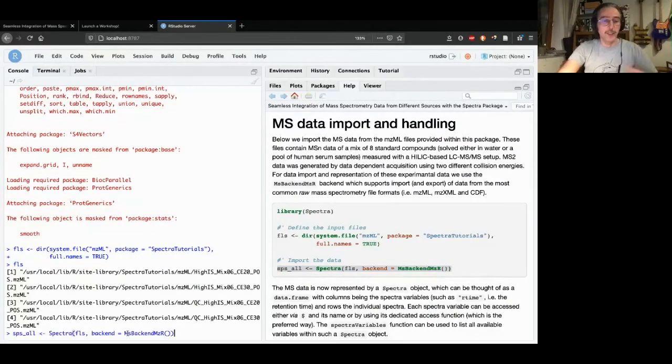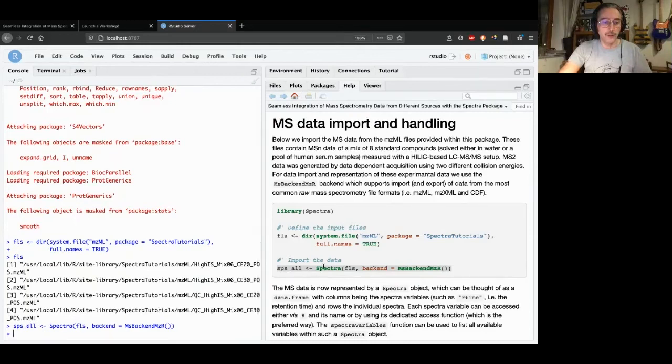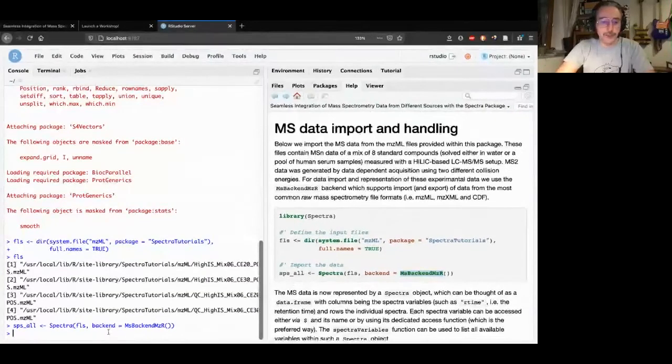And so we have mzML files, and we can easily import Spectra data, so MS data, from mzML files with this call. To create the Spectra object, we use the Spectra constructor, we give it the file names, and with backend we specify one of these backend classes that can handle the type of data provided in these files. In this case, it's mzML files. So we use the MsBackendMzR backend, which basically supports all raw mass spectrometry data files, so mzML, mzXML, and CDF, the main ones. And what we get in the end is a Spectra object.